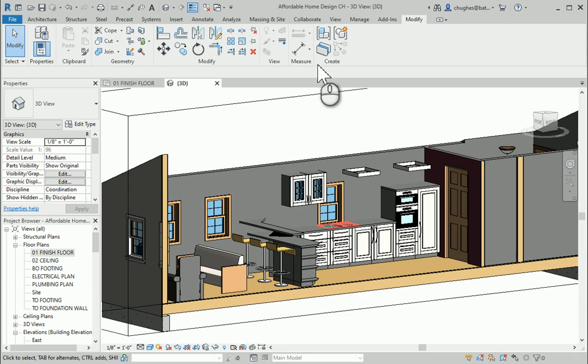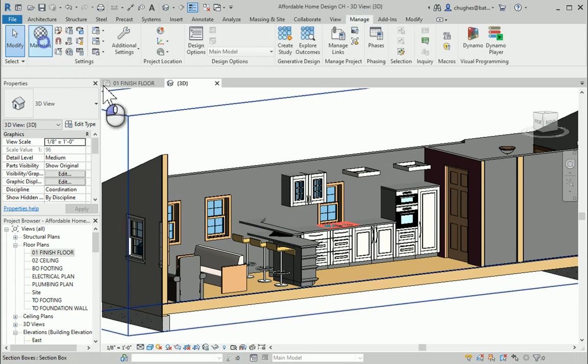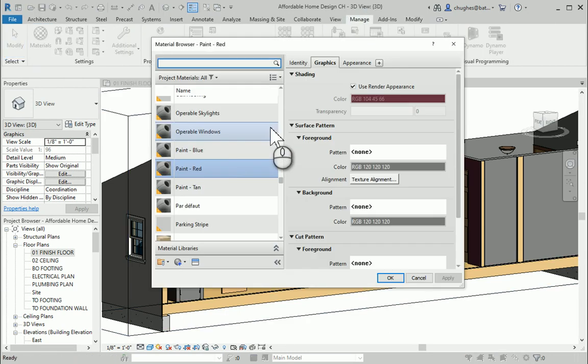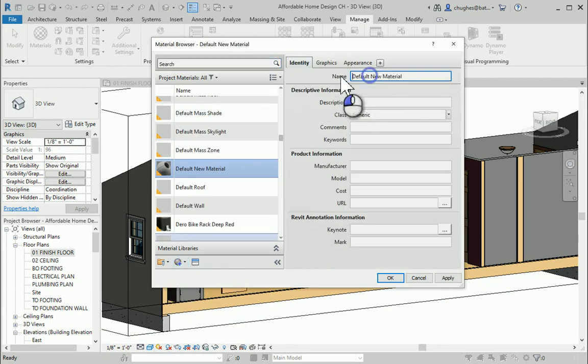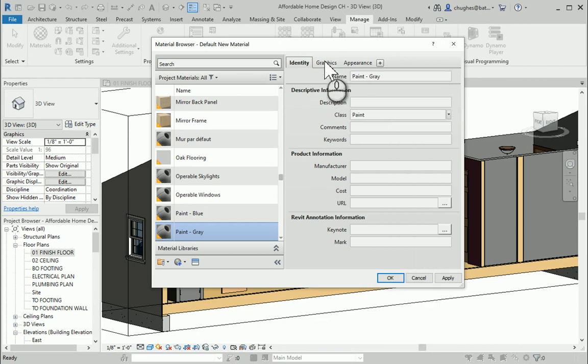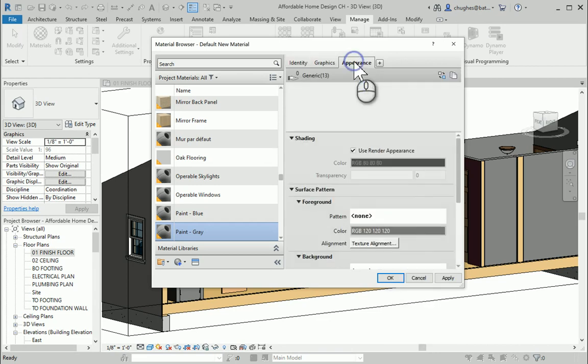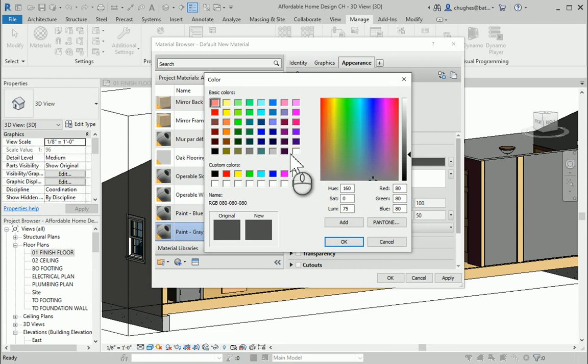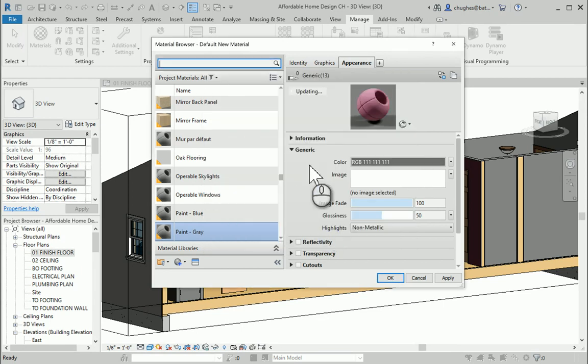I'm going to go back to the Manage tab, go to Materials. Maybe I want to choose a different color. So I'm going to say Create New Material. Same kind of process. Paint. And maybe I want to create a gray color. Classification will be Paint. Graphics, I'm going to use the Render Appearance. Click on the Appearance tab. And I'm going to go to maybe a dark gray kind of color like this. Like that. And I'm going to say OK. And then I'm going to say OK.